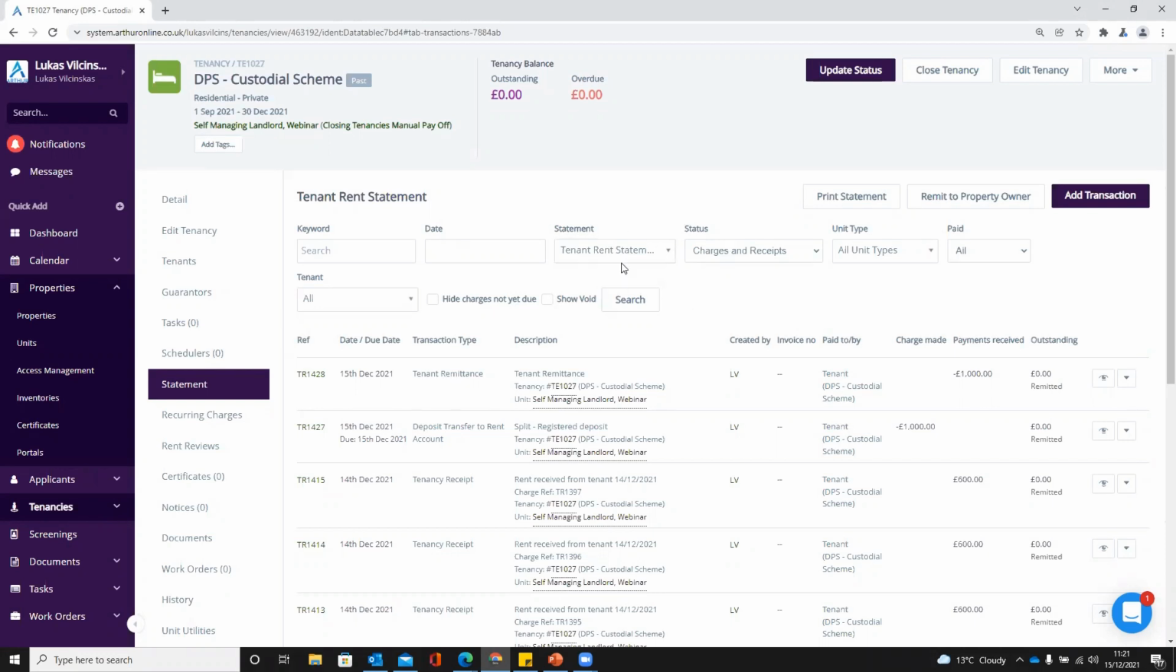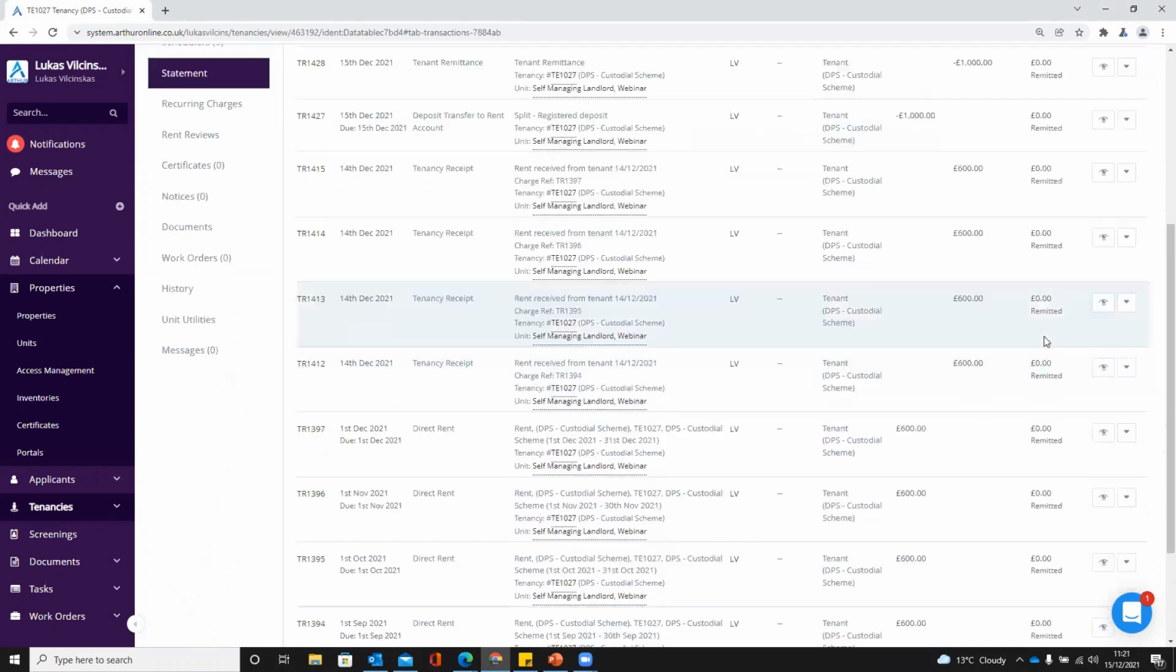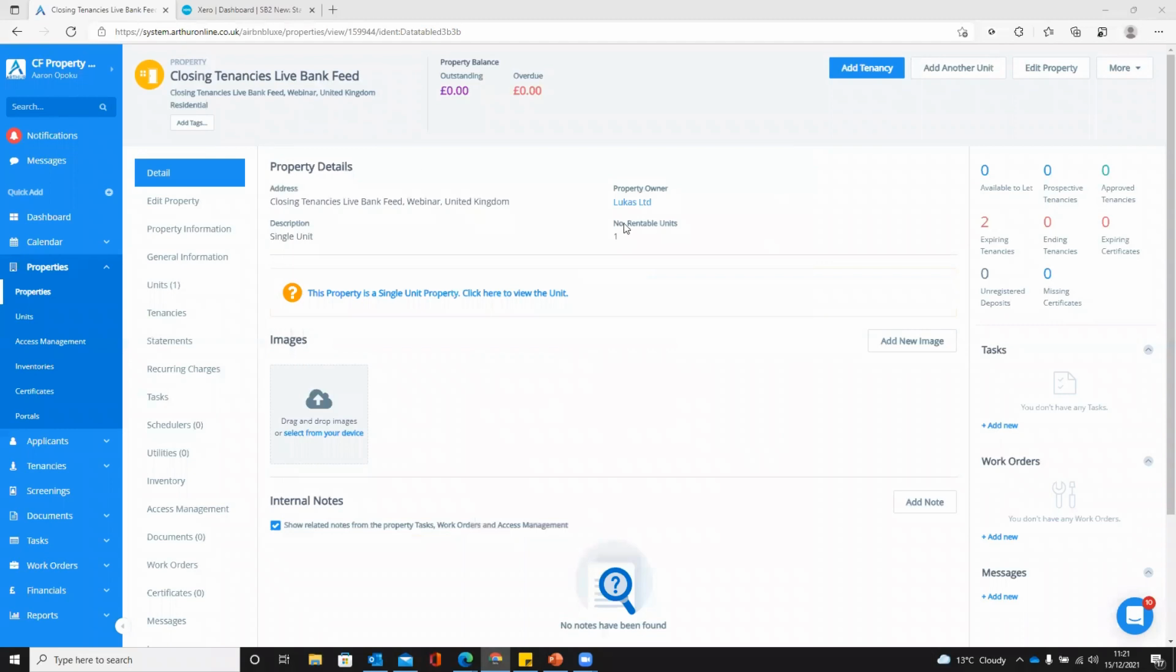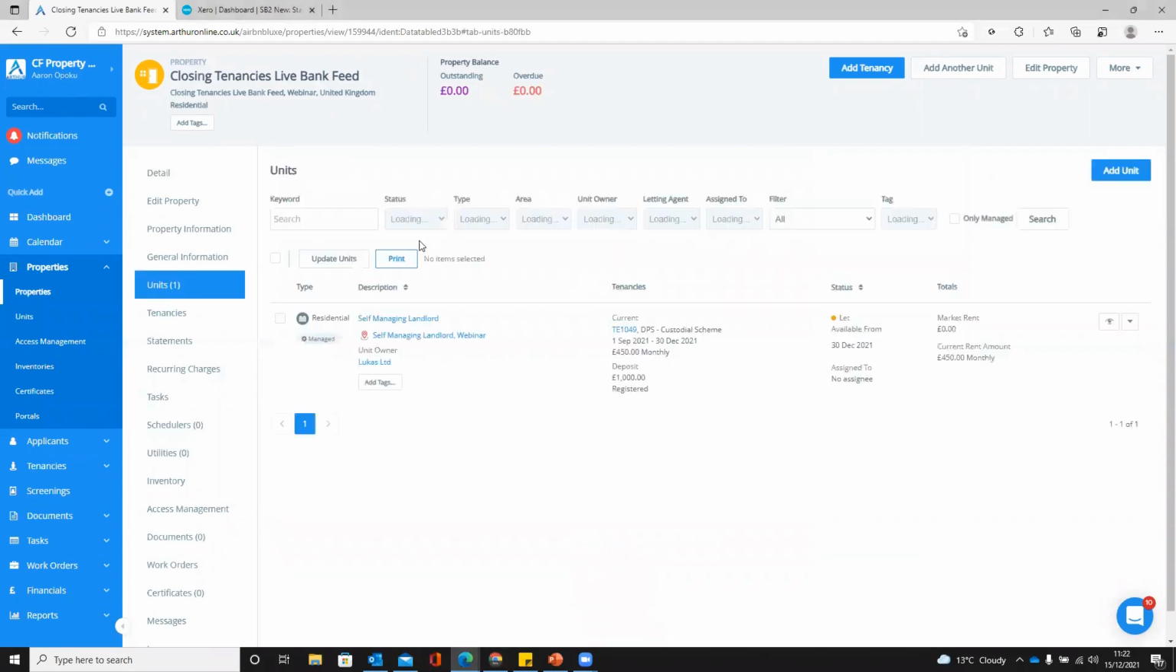You wouldn't use manual payoff for Xero or Arthur Live Bank Feed integrations. You'd only use manual payoff charge if you are only on the manual payoff charge setup. So that is that. Okay, cool. Right, let's go to the bank feed now and let's move on.